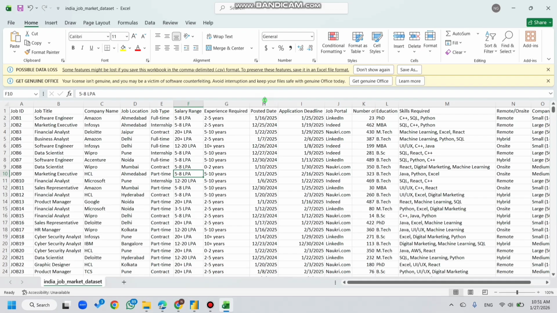And this is a posted date. This is the job posted date by the company on some of the portals like LinkedIn, Naukri.com, Indeed. Everyone is aware of these job portals, as we all apply on these job portals to get a job after our bachelor's or master's degree.